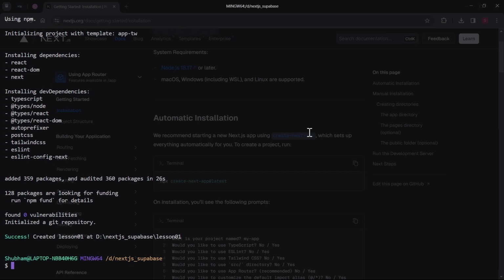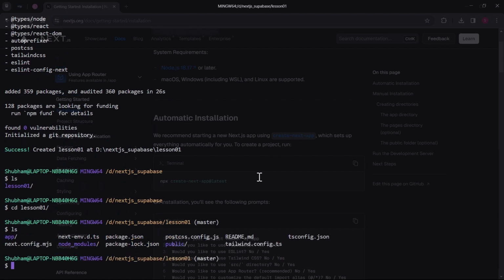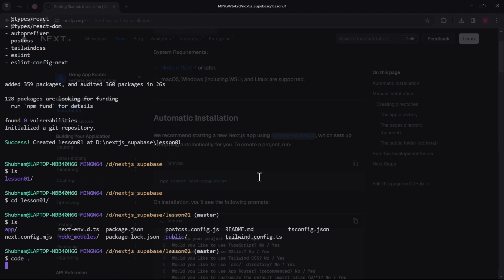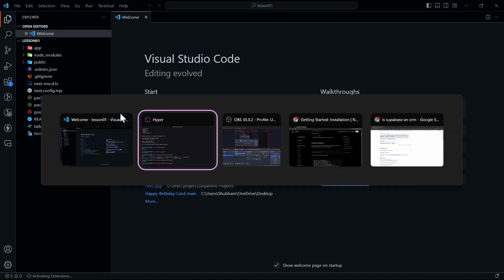Okay guys, so here you can see that the installation part is done. Now we can check that we have the directory created here. We can go to lesson 1 and do ls here. This is just a simple directory. I'm going to open it in Visual Studio Code. So here it is, we have our code in Visual Studio Code. I trust the author because it's me.